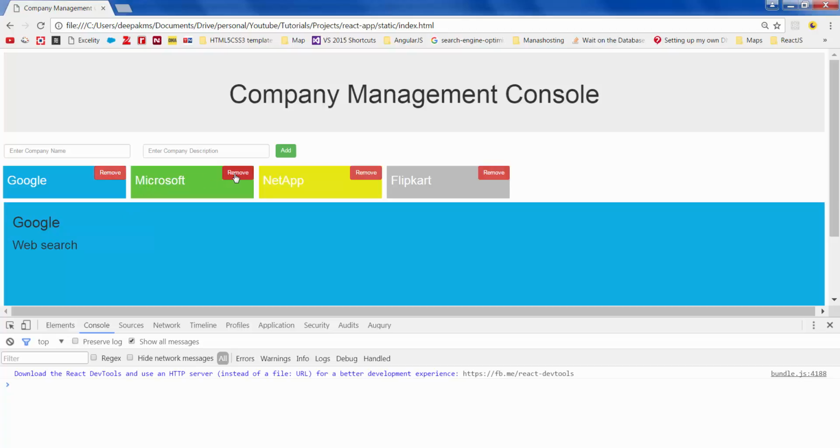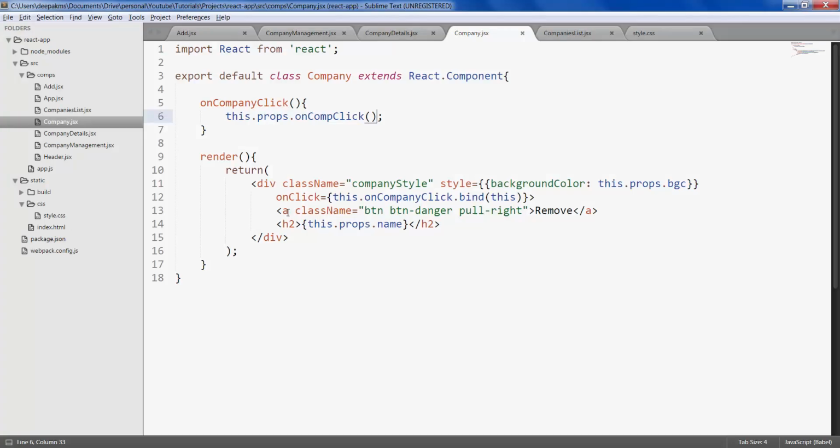If you see, when we click the remove button, it's still triggering the click of this company, because if you go to company, this is the remove button. When we click this on company, click is getting triggered because the remove button is the child of our div which has the click event.